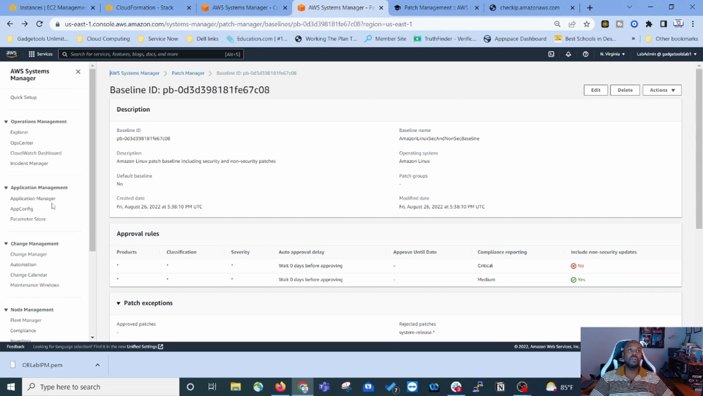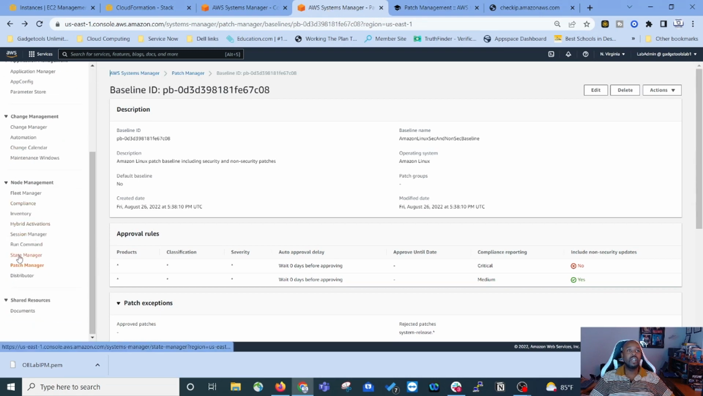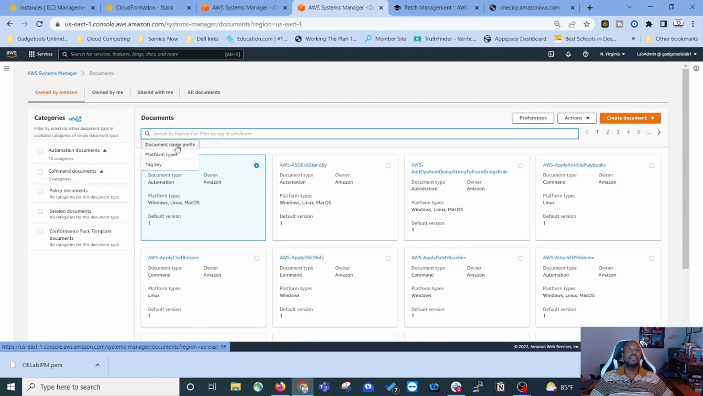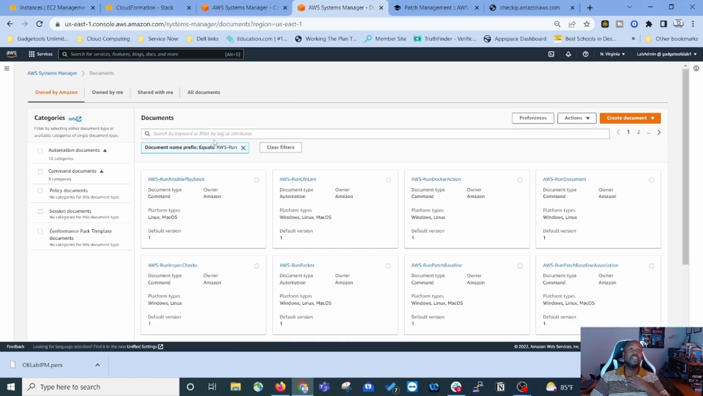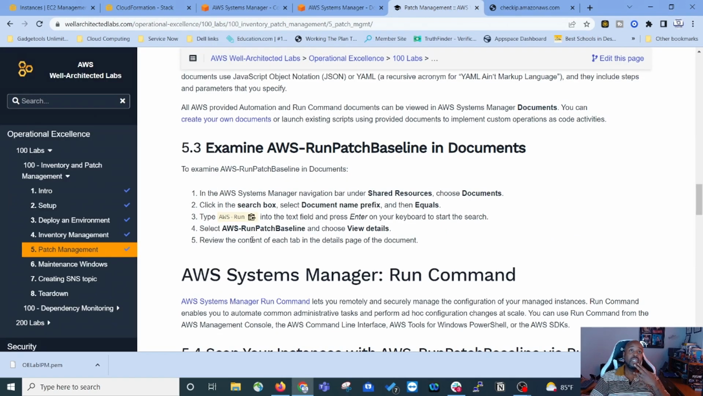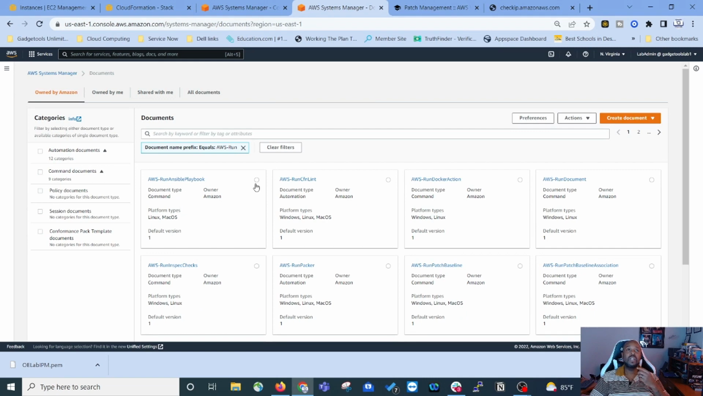Okay, so we're going to go over here and we're going to say Documents. Document name prefix equals Control D, enter. Select AWS Run Patch Baseline and choose View Details. Review the content of each tab. AWS Run Patch Baseline here. Select.